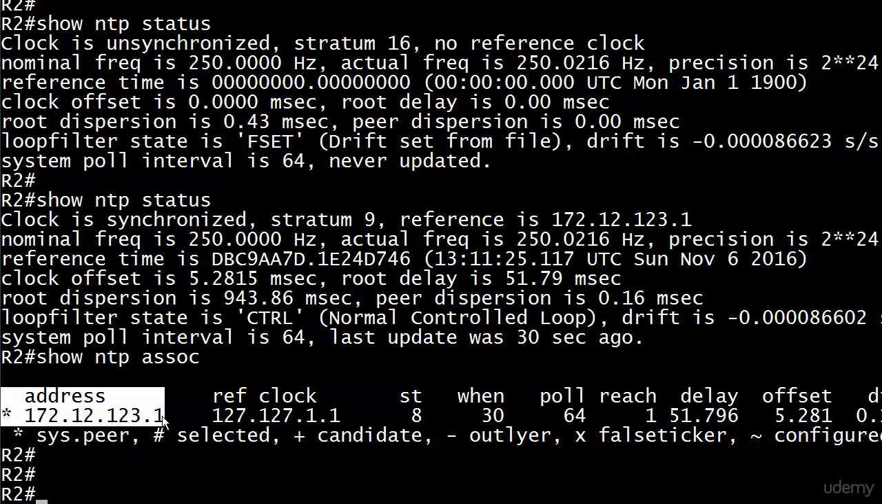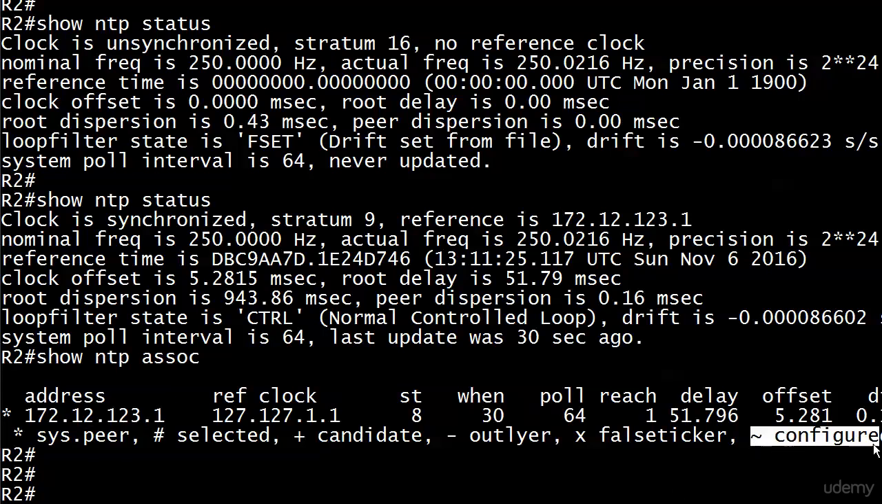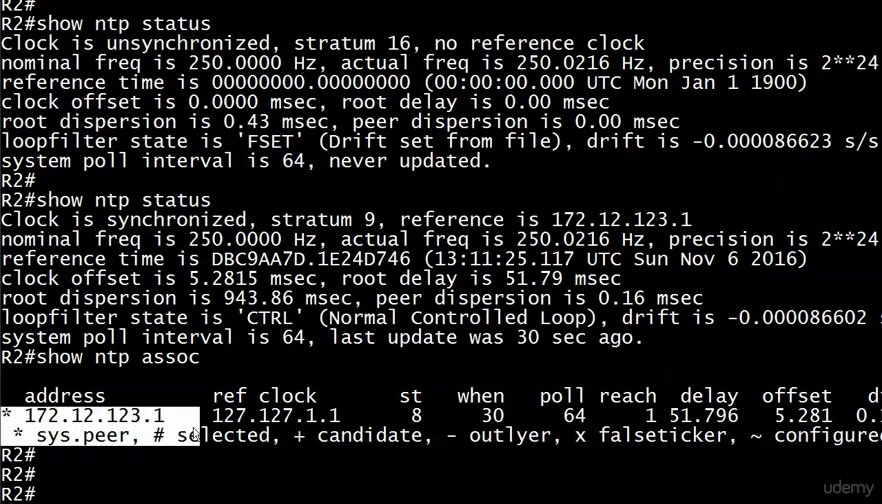Router 1 is sending NTP broadcasts out its serial interface. We enabled router 2 to listen to that in the role of a client, but we didn't say NTP server 172.12.123.1. Since the little squiggly stands for configured, we do not see one over here. This address was learned via a broadcast. So just a little bit of a gotcha there I wanted to point out to you with the NTP broadcast and NTP broadcast client commands.